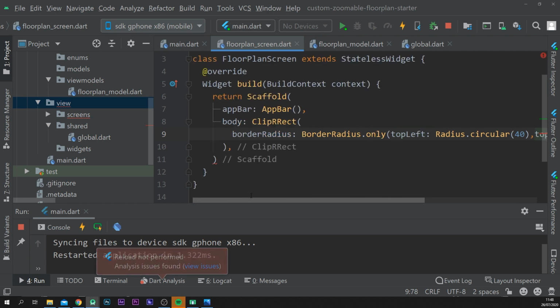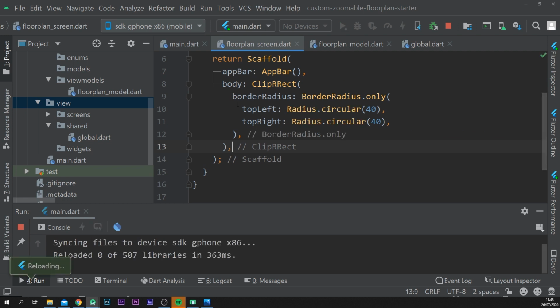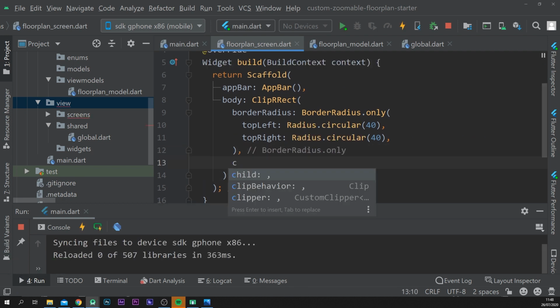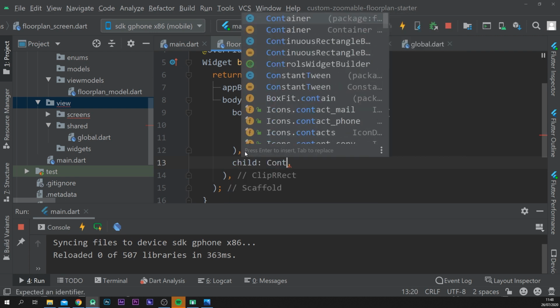Do Control S. Just put a semicolon at the end. Do Control S, and it gets nicely formatted. So now let's add a child to our ClipRRect as well. That child is gonna be a container.